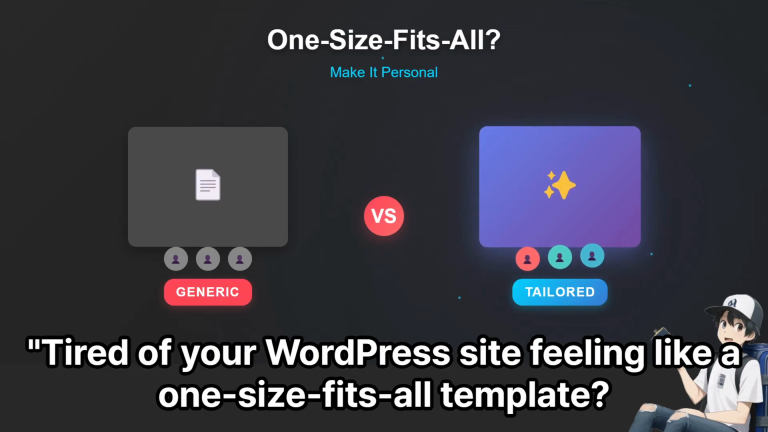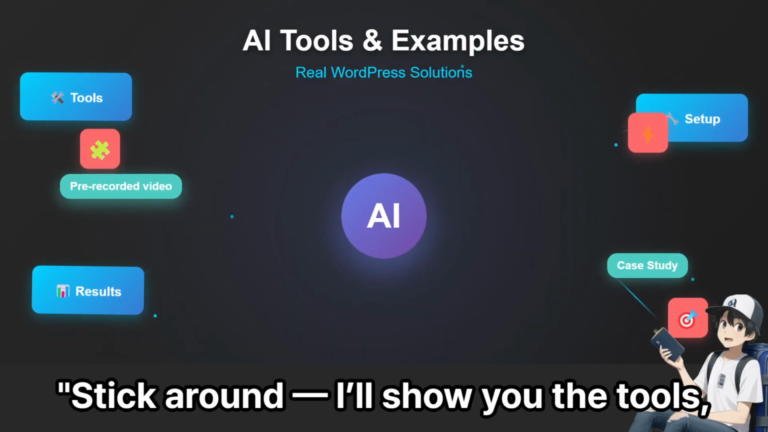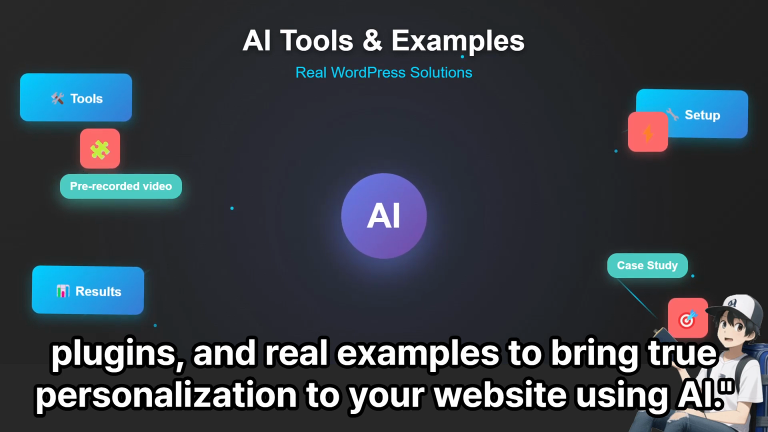Tired of your WordPress site feeling like a one-size-fits-all template? Want your users to actually feel like your site was made just for them? Stick around, I'll show you the tools, plugins, and real examples to bring true personalization to your website using AI.